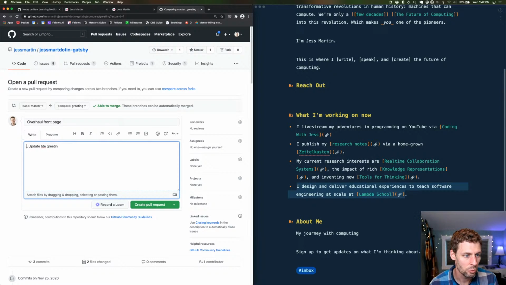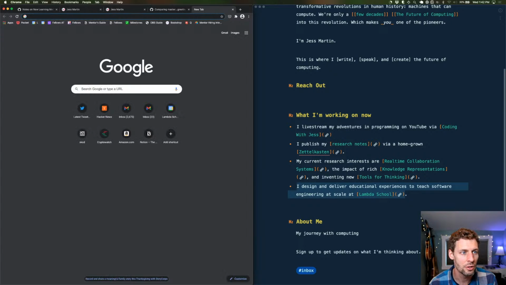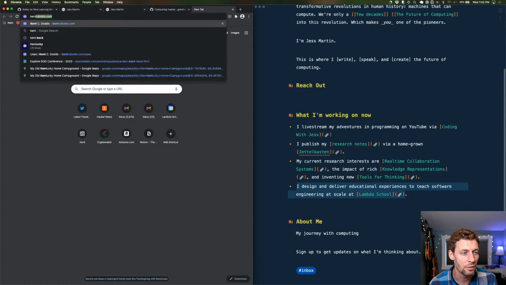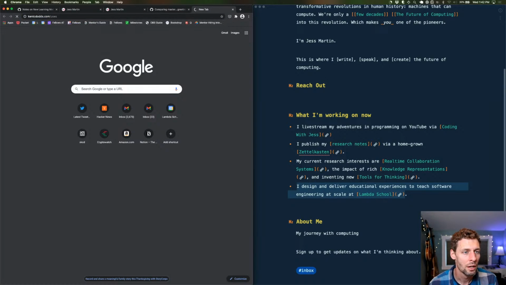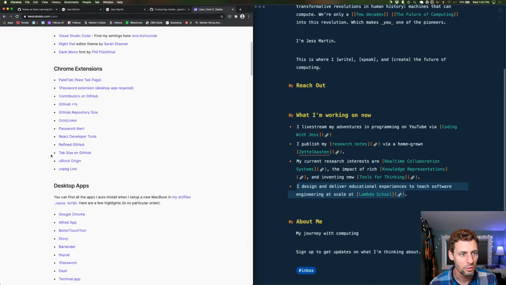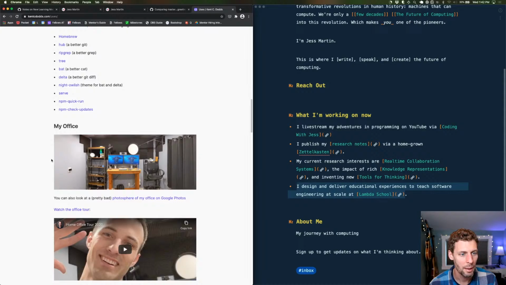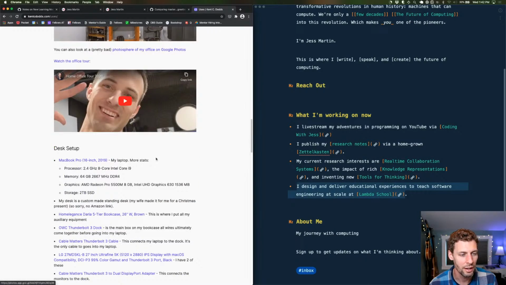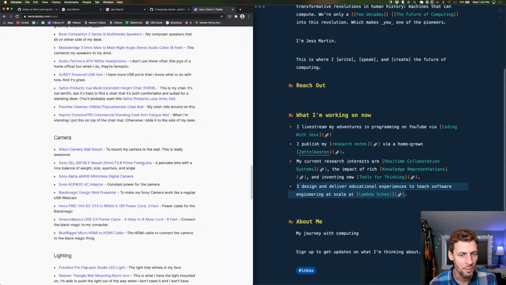That was actually something I was working on for the site itself, like having a uses page that would be similar to Kent C. Dodds' uses page. Here's his, it walks through all the stuff that he uses: Chrome extensions, desktop apps, CLIs, his office, desk setup.